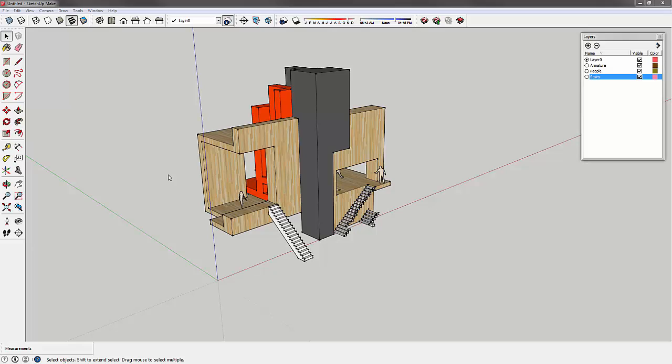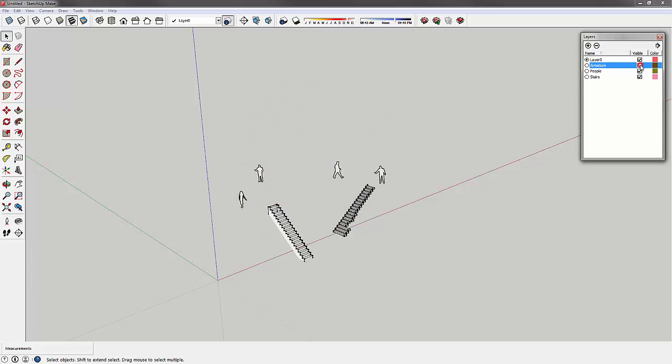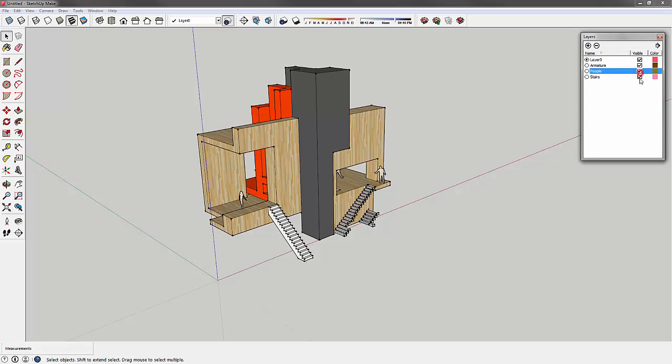All right, everyone, this is part four of the SketchUp introduction. Now, I did a couple things. I went through and just painted in all the colors for this model, and I cleaned up the layers a little bit. So there's really just armature, people, and stairs. You should probably do the same thing for your own models.